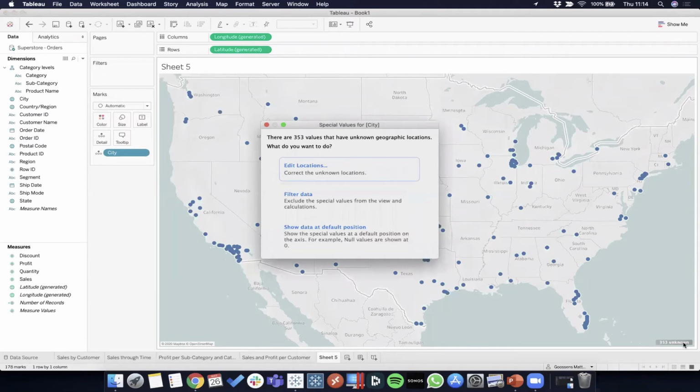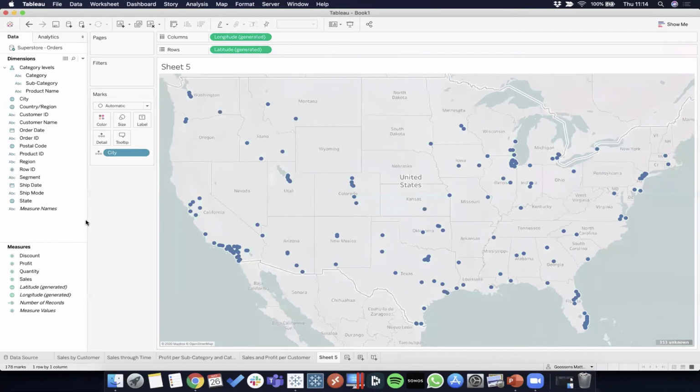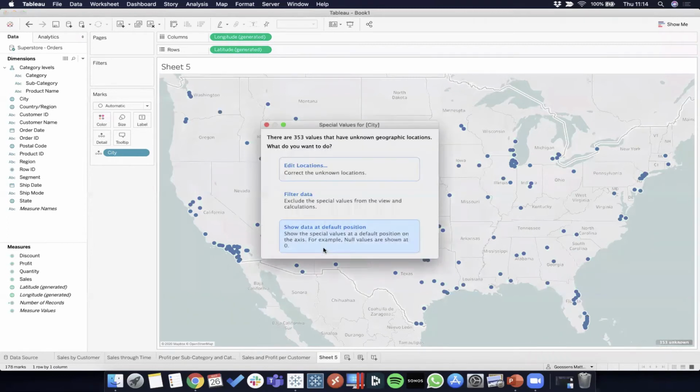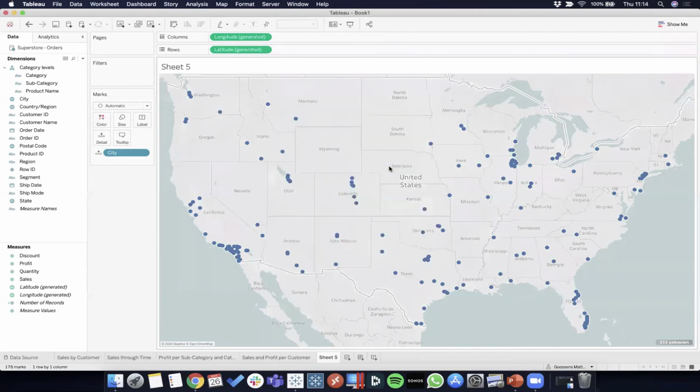First of all, we can edit our locations. Let's take a look at what's possible here by clicking on edit locations. How did I get this screen? I'll repeat it once more. Purely by using city. On the bottom right, you'll see a small element popping up that's called 353 unknown elements. By clicking on that little element, you'll see this option box appearing. The top option, edit locations, let's take a look.